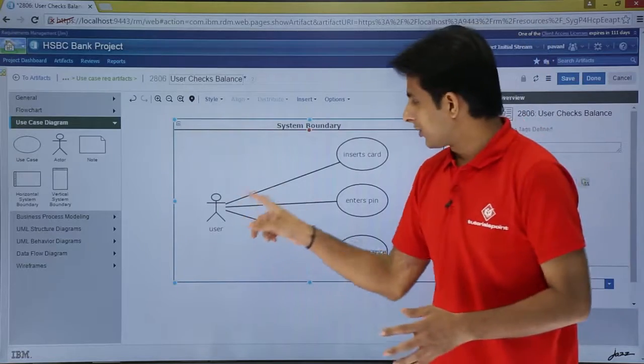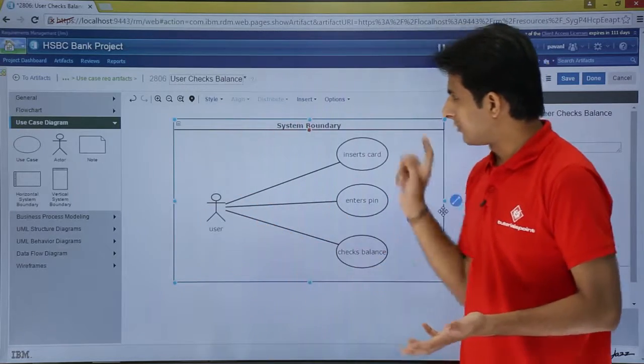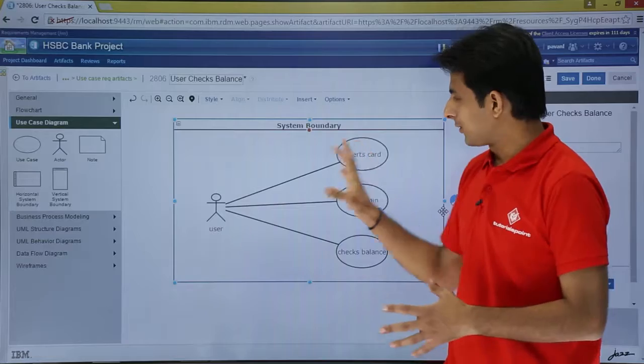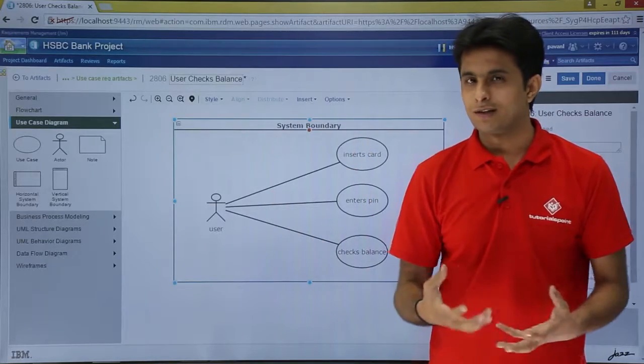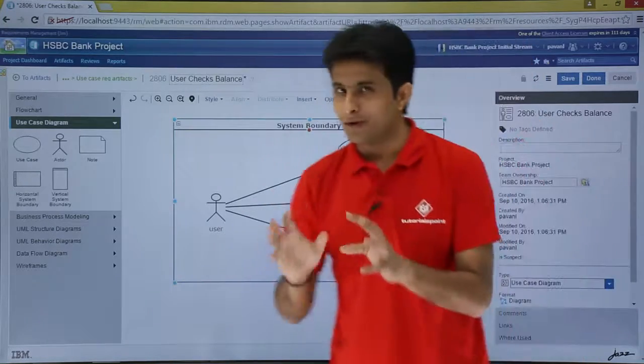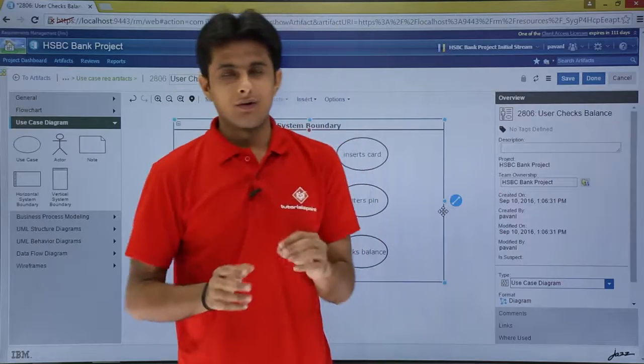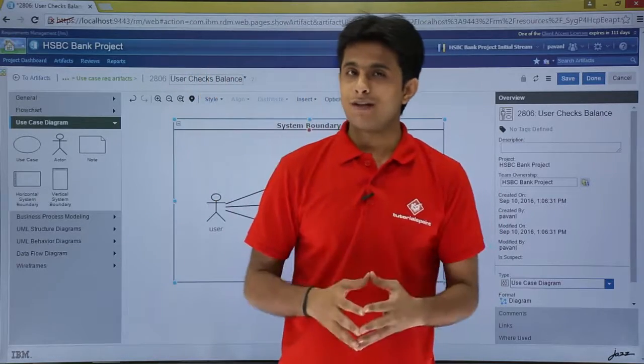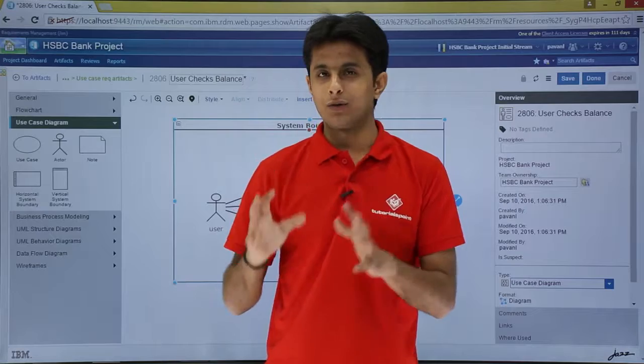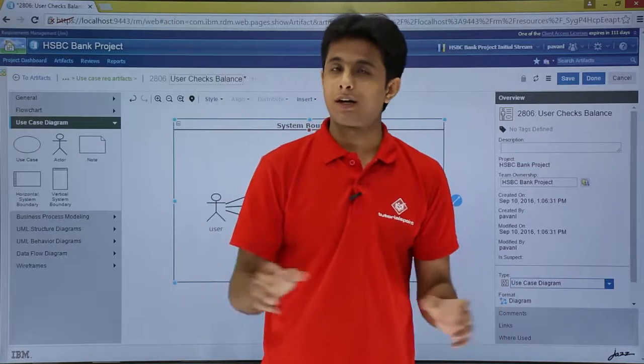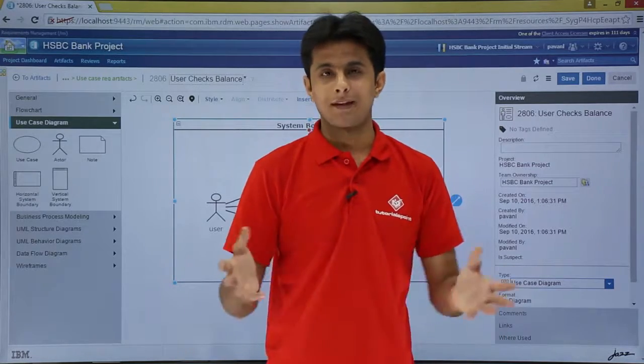Here also, if you want, you can add a name for the system boundary. Similarly, you can format the data and change colors, and everything can be done here. But right now for this video, that's enough. I think you have understood how to create a use case diagram from scratch, and how to add the actors and use cases and link them together. That's all for this video.